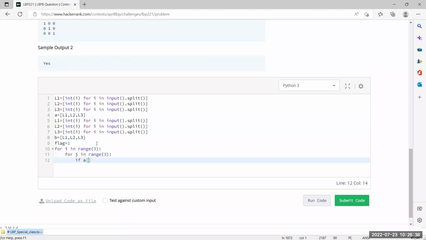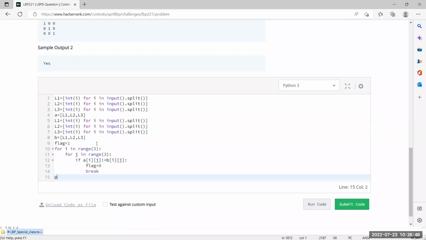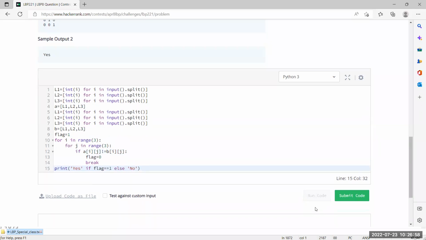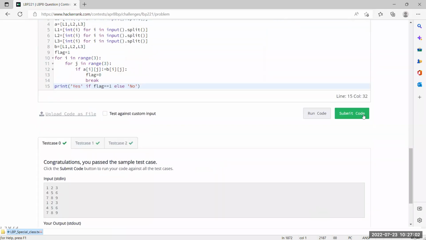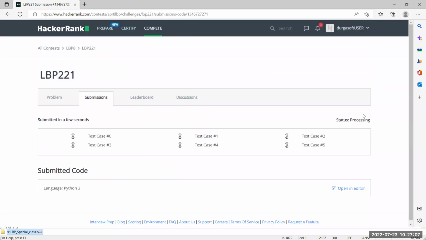If a of ij is not equal to b of ij, then I am going to assign flag equal to 0 and break. So finally, please print yes if the flag is equal to 1, else please print no. That's all. Nothing more than this. Whatever logic I explained, sir, the same thing I converted into executable code by using different programming languages.